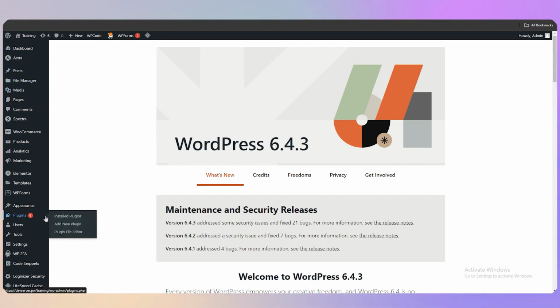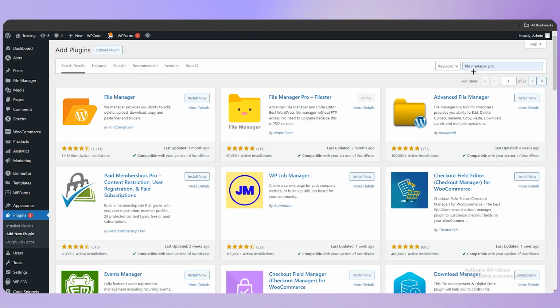Just go to your plugins and click on Add New Plugin. Once you click on that, you need to search for File Manager Pro at the top right corner. And as you can see, we are using File Manager Pro, and this is by Ninja Team. I'm using this one, and we have multiple options over here. You can go with either one of them, but this is the one which I would say go for. Most people also go for this one because it is the first one, but in my opinion, go for this one. Once you do that, go ahead and click on File Manager on the left side of the menu.